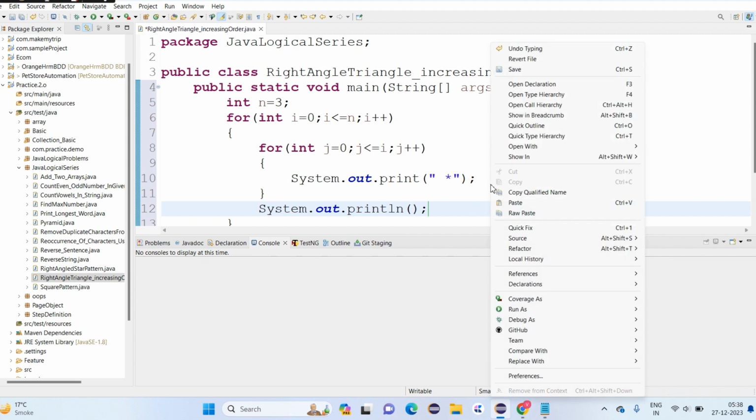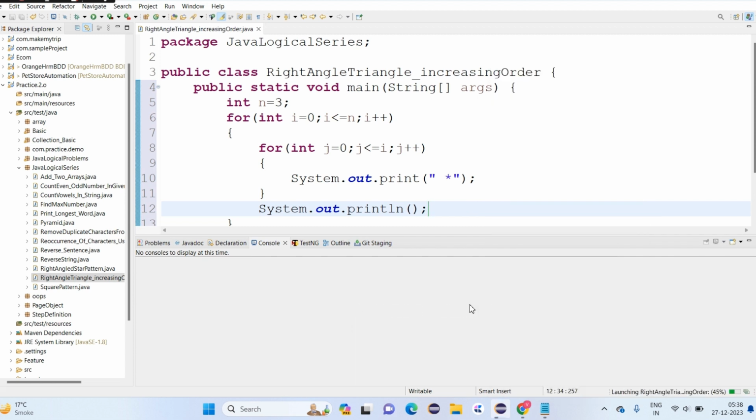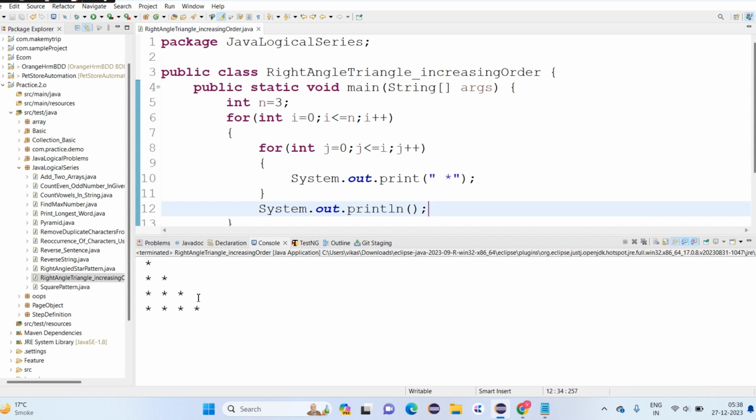Let's run it. Yes, this is a right angle triangle pattern in increasing order. Then let's try to run it.